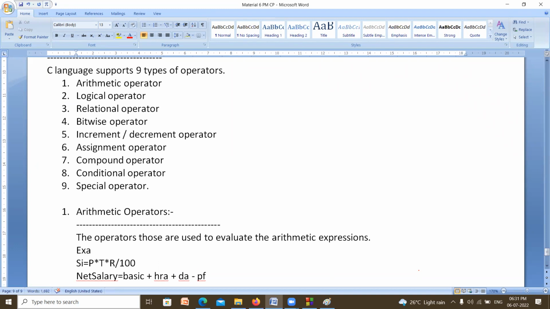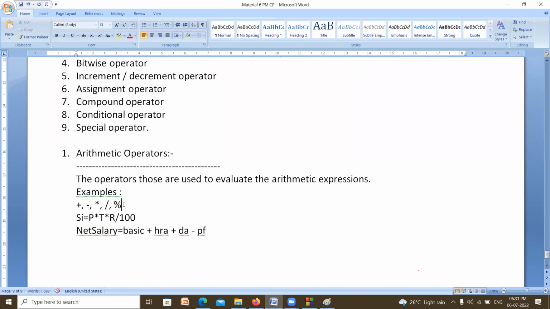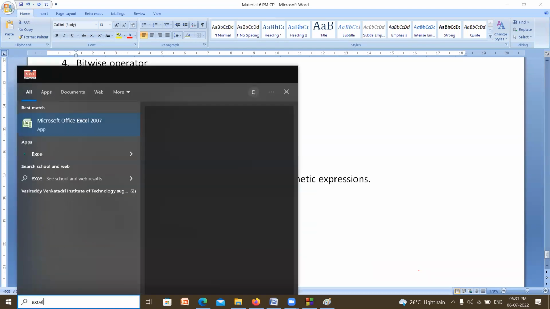Now, what are the examples of arithmetic operators? These are the arithmetic operators: plus, minus, into, by. What is this last one? It is not percentage. It is called the modulus or mod operator. What is the meaning of mod operator? It gives the remainder. I will give an example here.